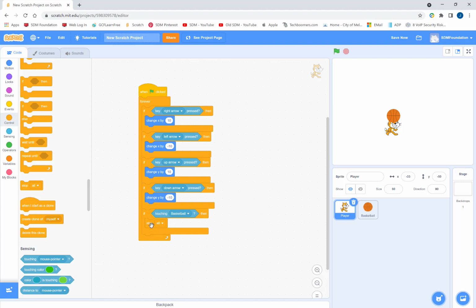So this will stop the game. So if we hit the green flag, you can see we're moving around, but once we touch the basketball, the game stops. You can see this is no longer yellow, which means it's not running, and the green flag is clickable again. Yep, so we can try to dodge, but if we run into the basketball, the game stops.